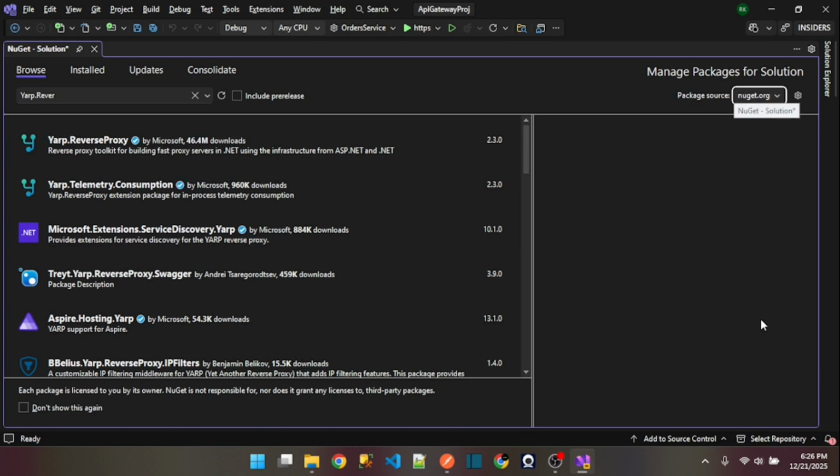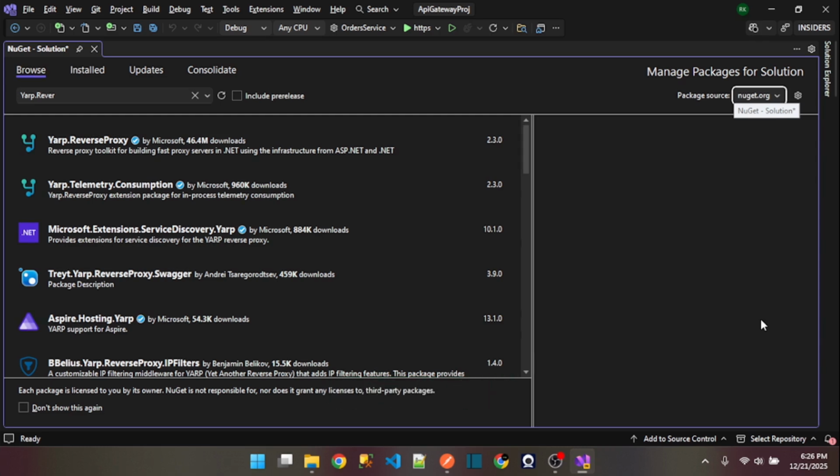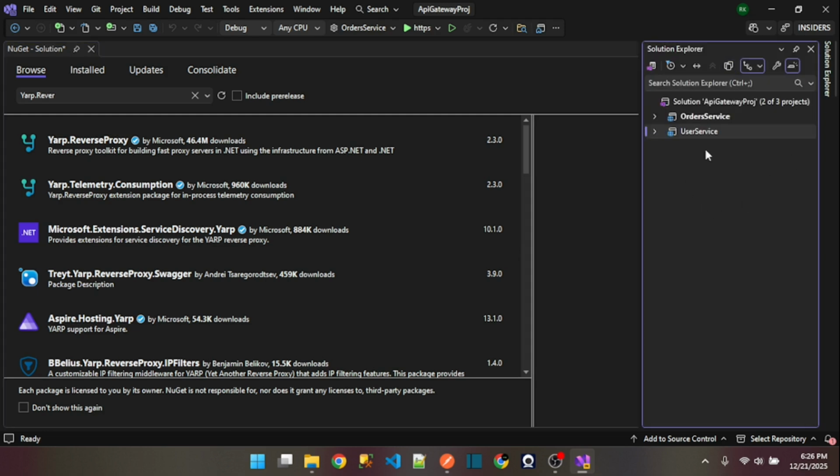So in this video we will see how to implement Yarp load balancing. Along with that, in Yarp, load balancing is mostly configuration based. Once you add multiple destinations, Yarp automatically load balances between them. So let's go step by step, including how it works internally, strategies, and how to verify it. Okay, so let's jump directly into the code, and let me show you the things as well.